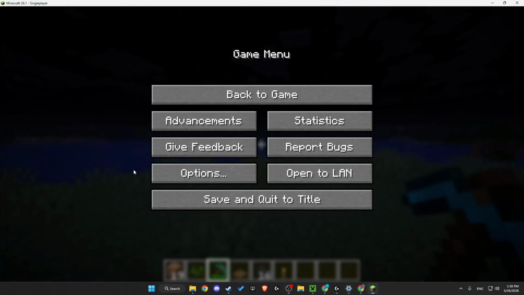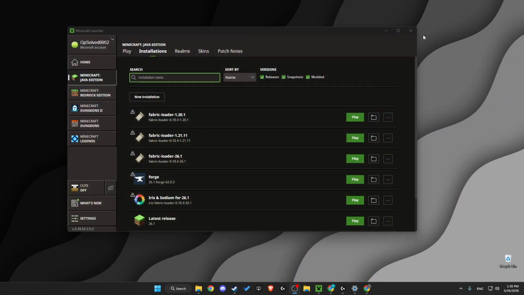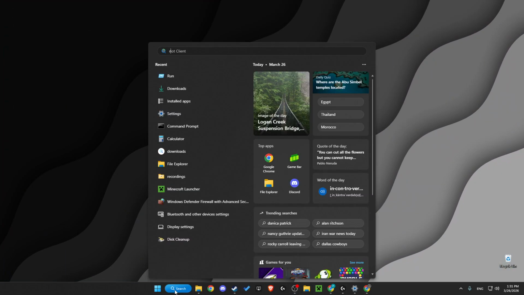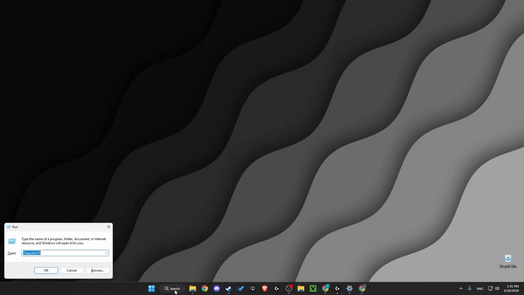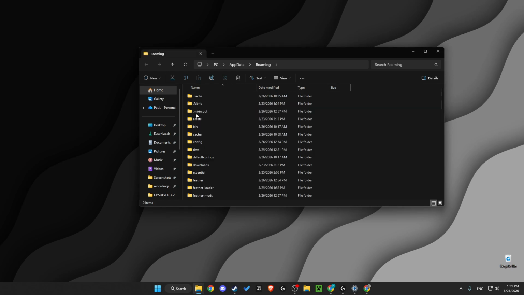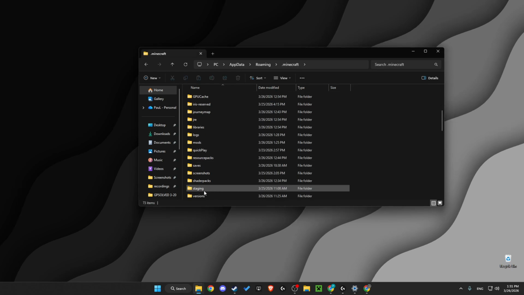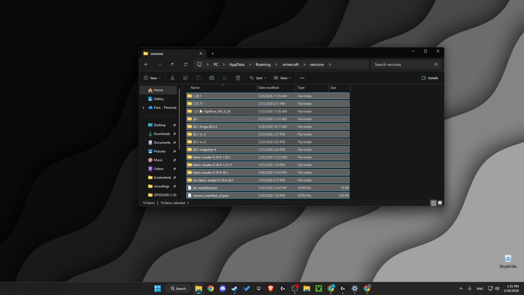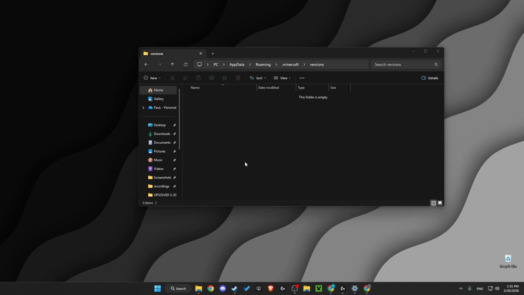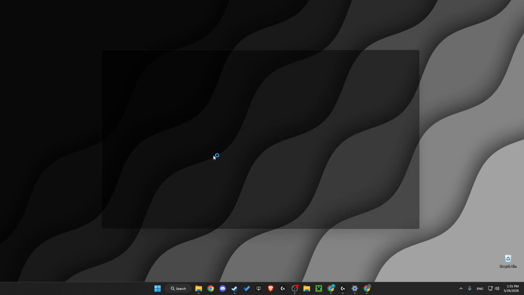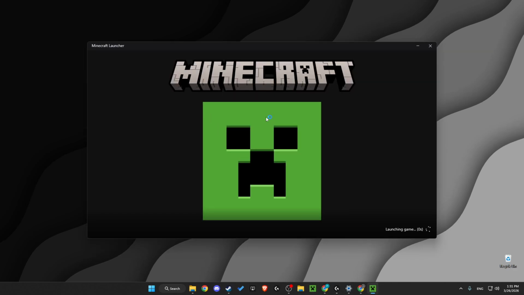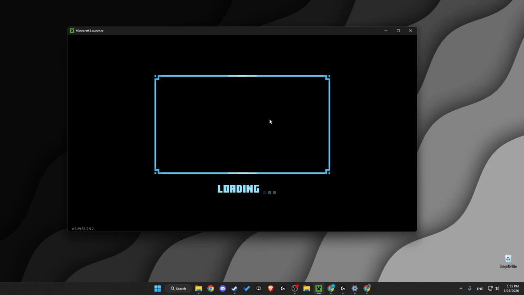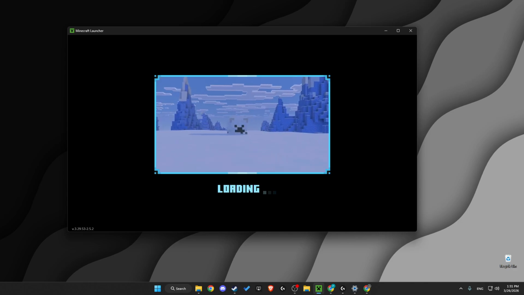And if this does not work, then completely close Minecraft, and the Minecraft launcher as well. Then type run in search, and then write %appdata%, go to .minecraft, scroll down until you see versions, and delete all the versions here. After that, relaunch Minecraft, and it will be forced to download the versions again, and your issue should be solved. So yeah, that's basically it.